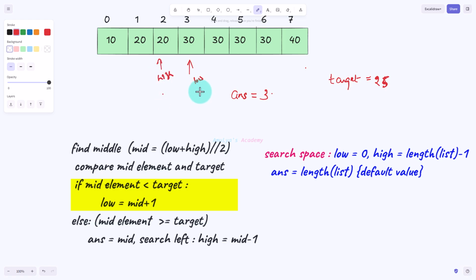So now here you can see low is greater than high. We need to stop binary search. So this is our answer. Here at index 3, we have an element which is greater than 25. That is our target.